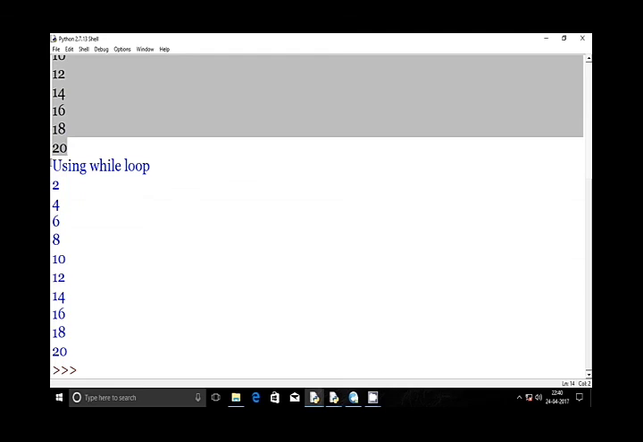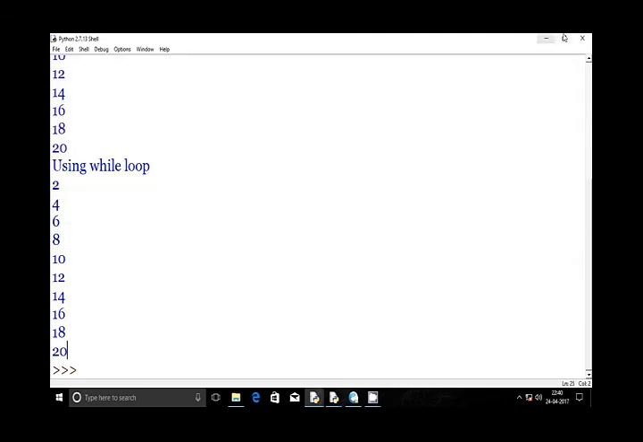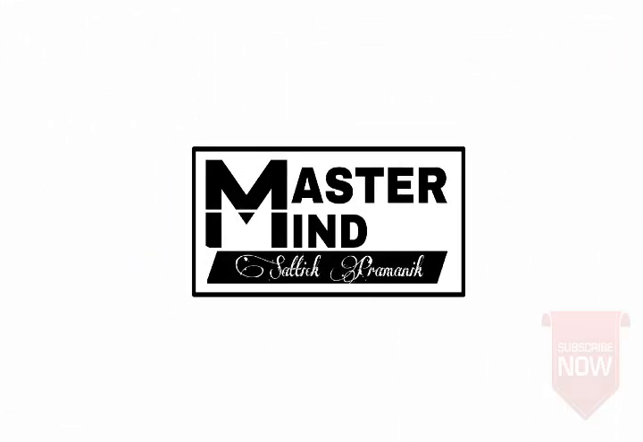For loop and while loop. I recommend you to practice this for getting a good command in looping statements.